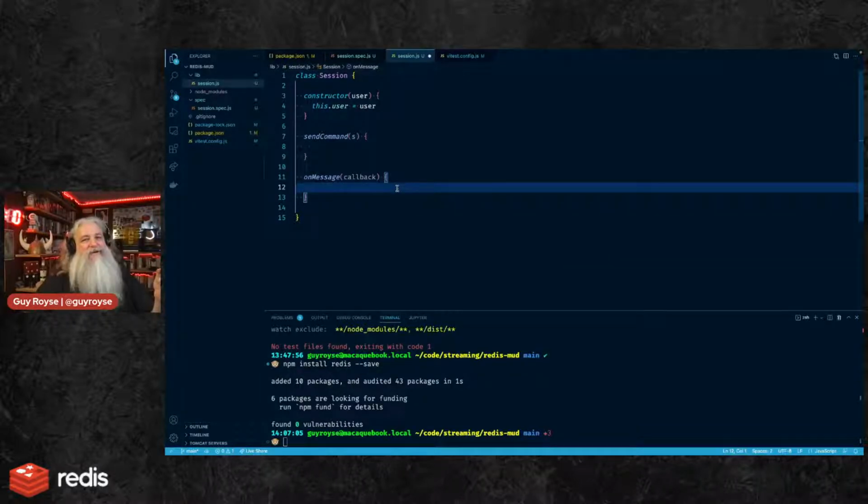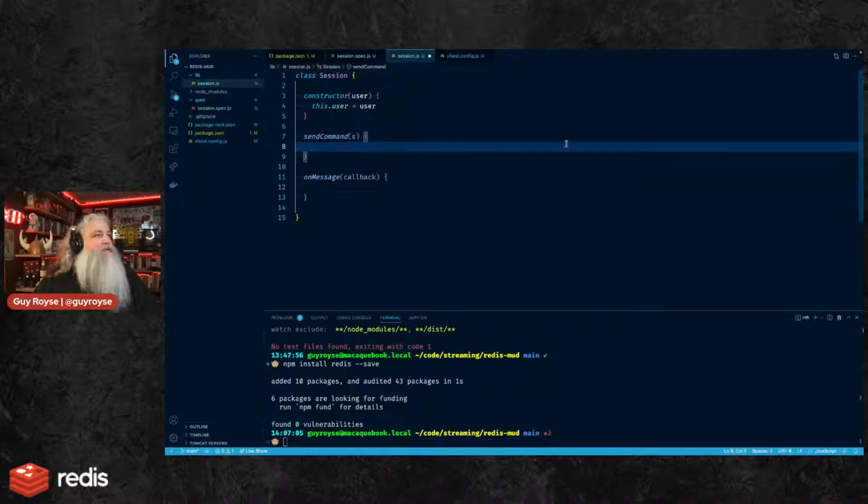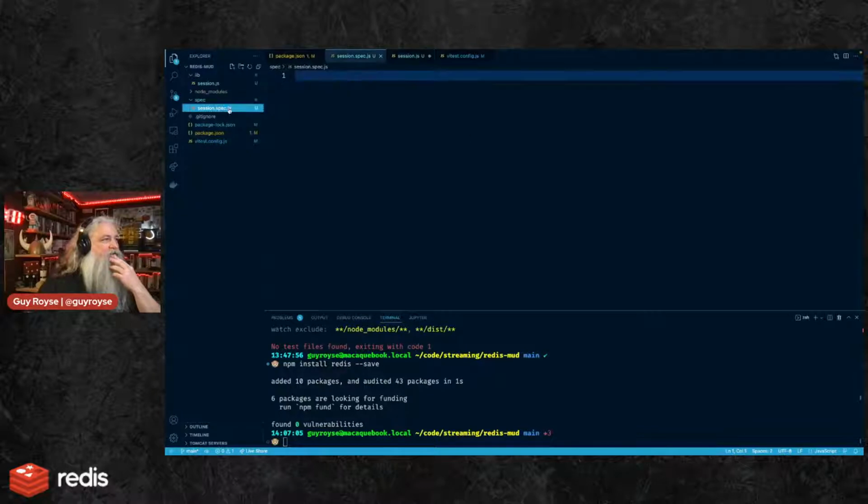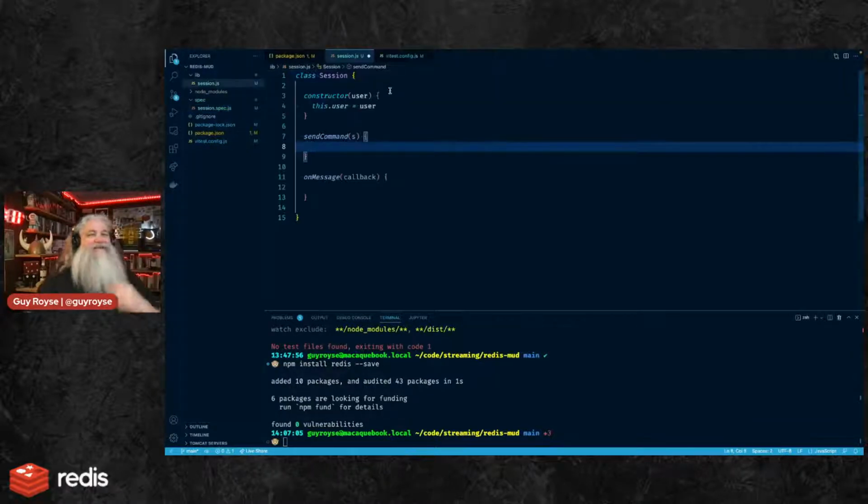I'm designing software on the fly here. And any recommendations, any advice will be gratefully received. I need to spike out how I want to do this. I created the session spec, but I'm not going to write it. Oh, who am I kidding? I'm not going to write any tests.